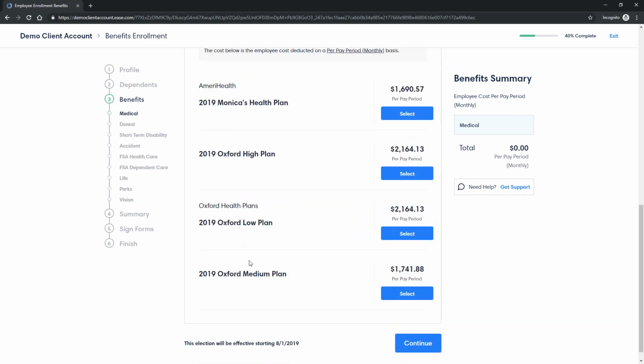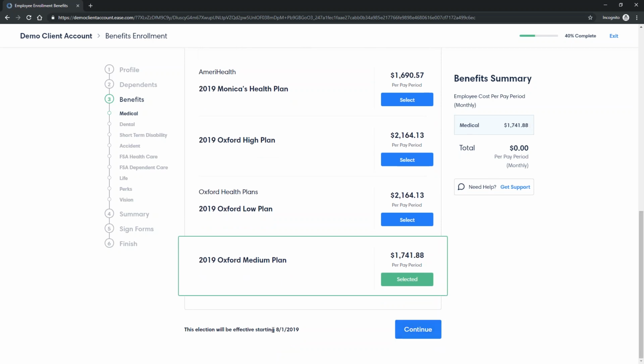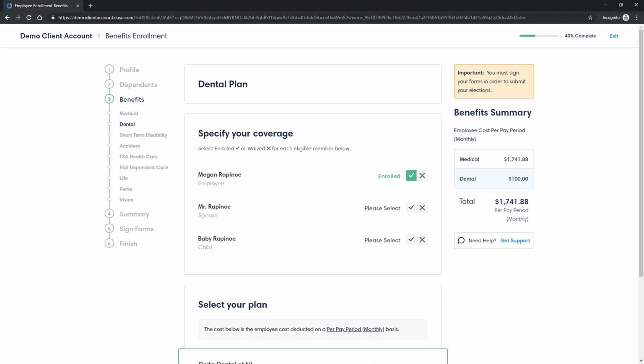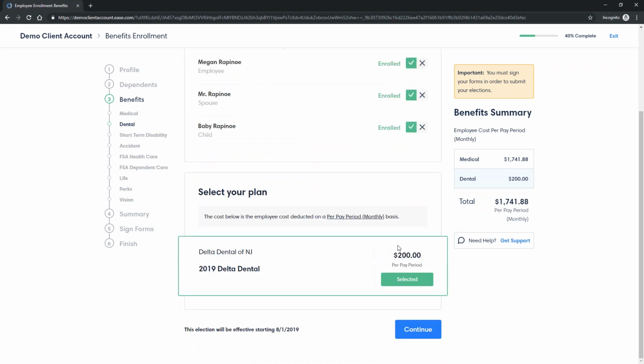And you will see that the plans have already been calculated, their per pay cost. We'll select the medium plan. You can see it's been put onto her benefit summary, tells you when the benefits are going to start. Okay, continue. And it has moved us down the golden path to the next plan. Let's put everybody into the dental.